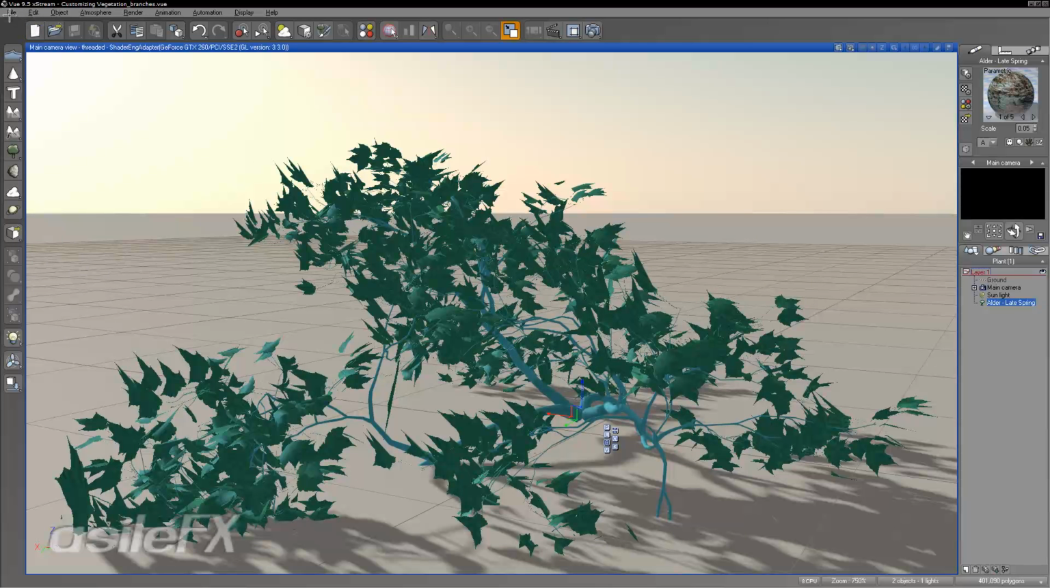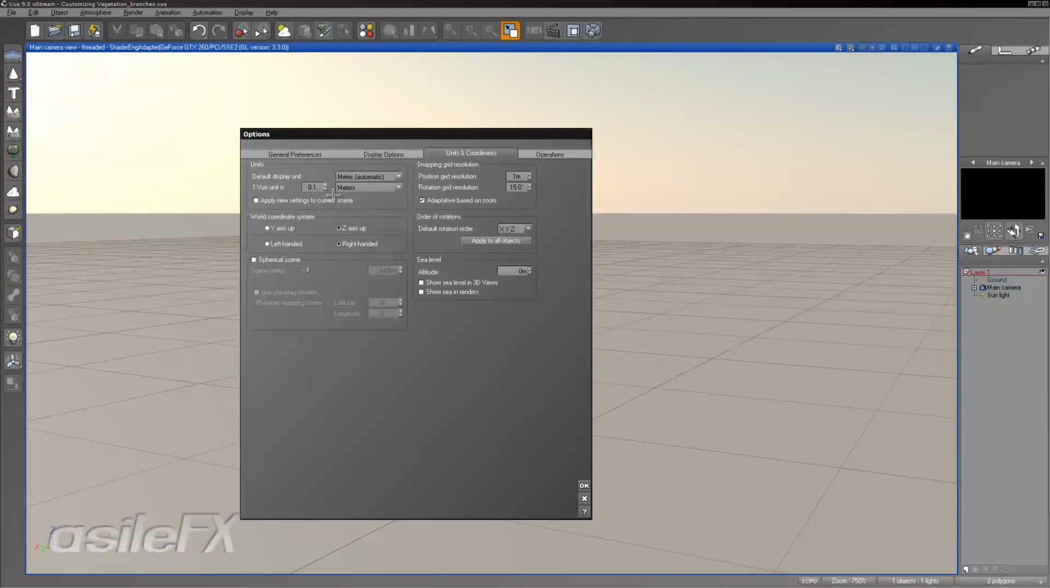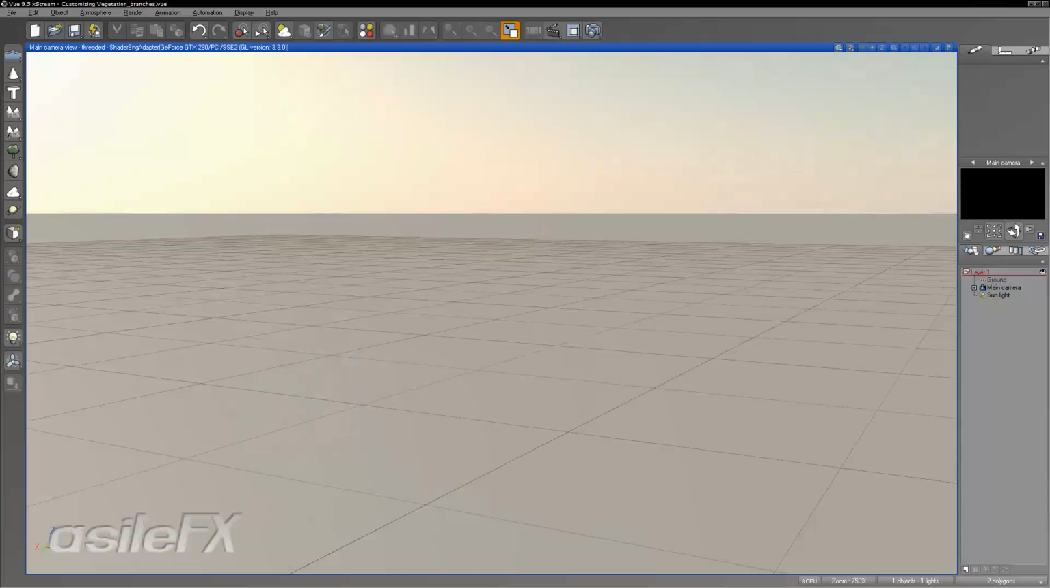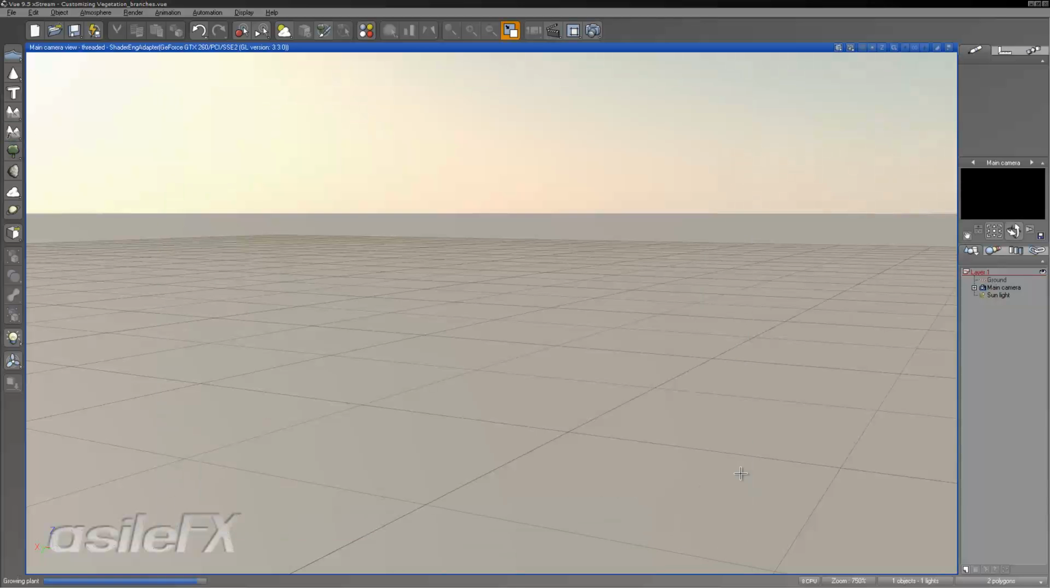I'm going to go ahead and create a new scene. Actually, we can use this scene. That should be alright if we save a new version. I'm going to go ahead and double check my internal unit. I'm going to go ahead and apply a change of 1 meter and now load in our tree species. Go ahead and load in the dead tree.